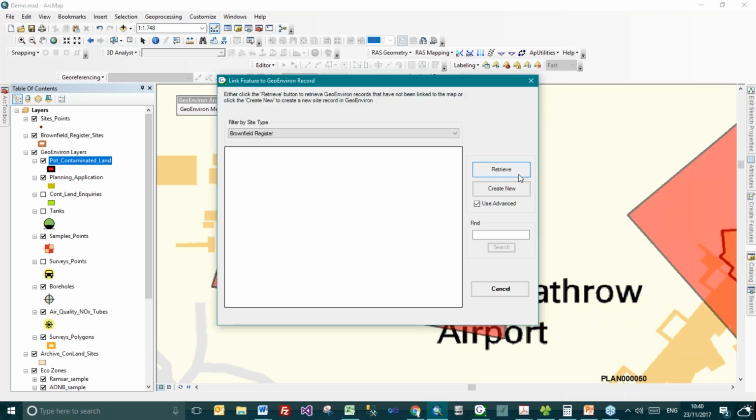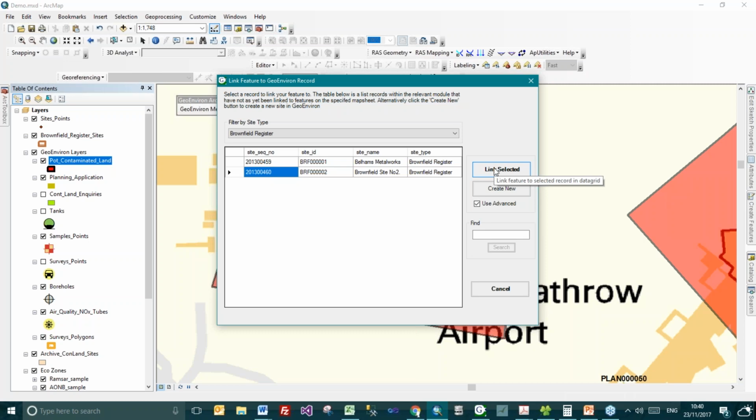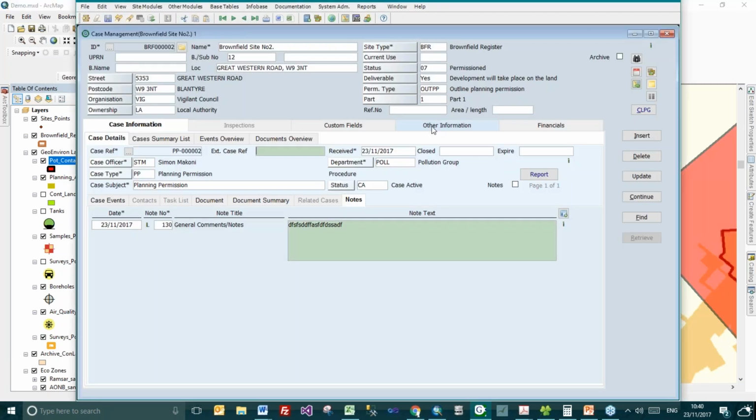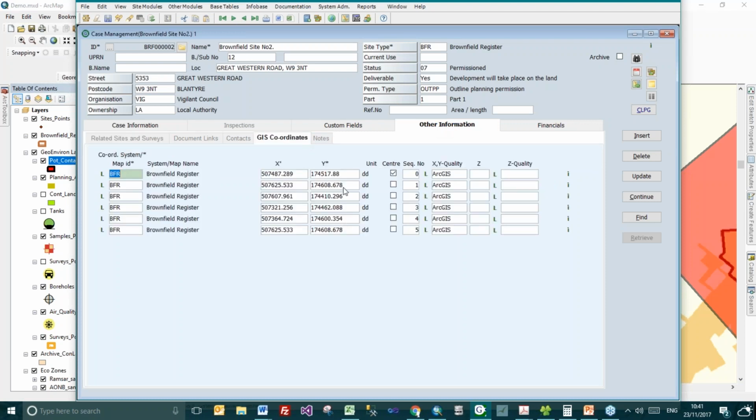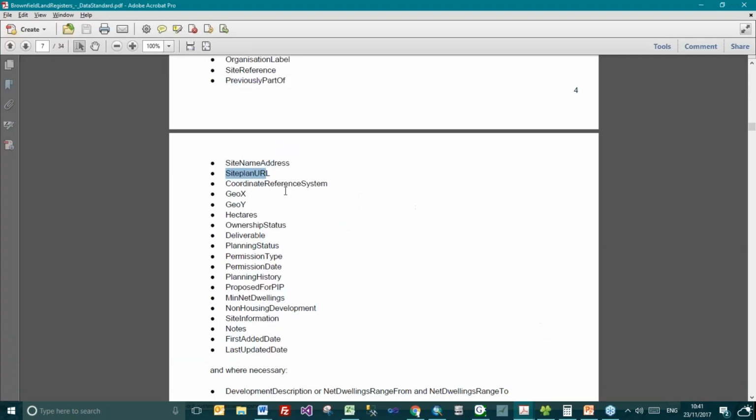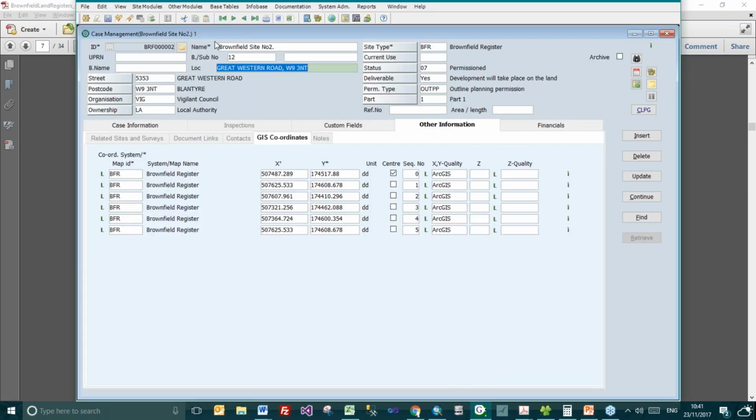So I've plotted the boundary, and I then link my newly created record in the database to that boundary. I go link selected. That links that polygon to Brownfield site number 2. You can see the coordinates of that polygon are imported into the database. That fulfills one of the requirements of the data standard, which is that you need the coordinate reference system and the XY coordinates. You also need the size or the area, and the system automatically updates the area for you. That's in square meters. When you draw your polygon, it automatically updates the area of the polygon.